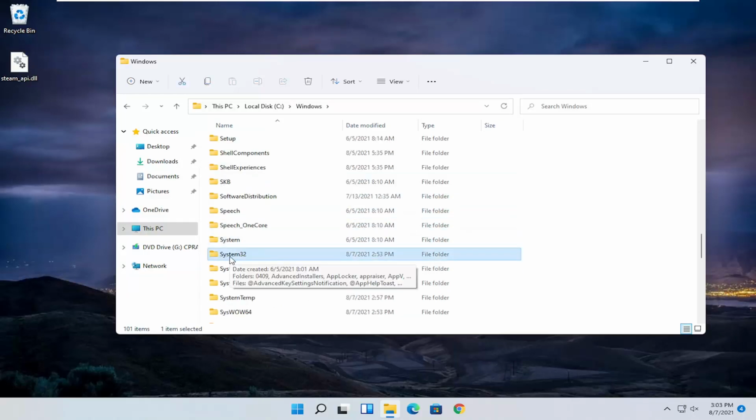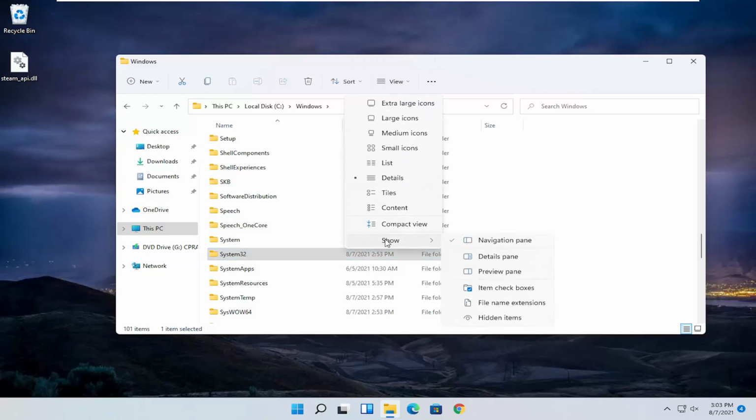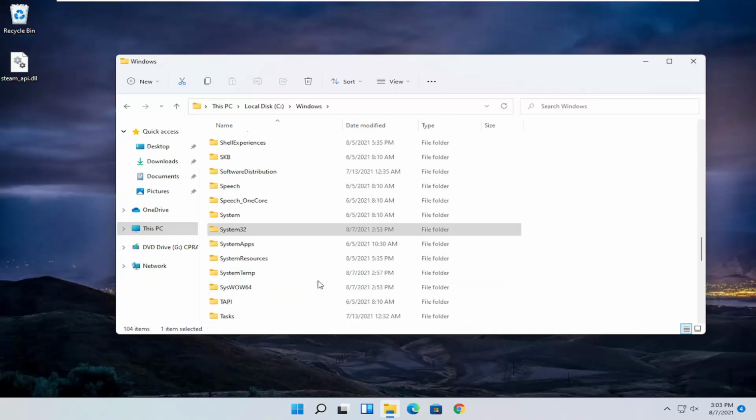If you do not see System32, you may have to enable that hidden view. So select View up at the top and then select Show, and make sure where it says Hidden Items is selected here. So if for some reason you don't see System32, you should see it now.